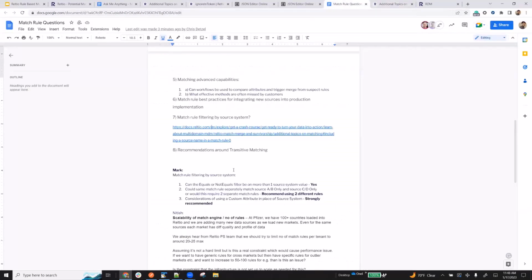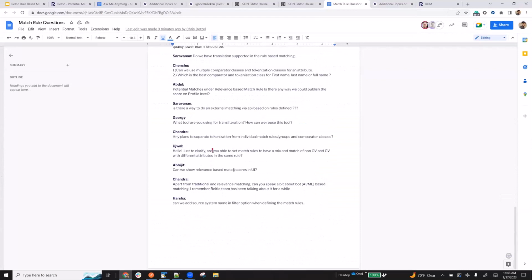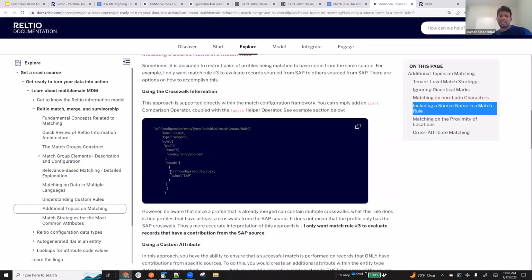And could that filter on multiple source systems as opposed to just one? You can basically have multiple values in here, but the way you can do that is also you can have different operands here, like AND, OR, and those kinds of combinations.